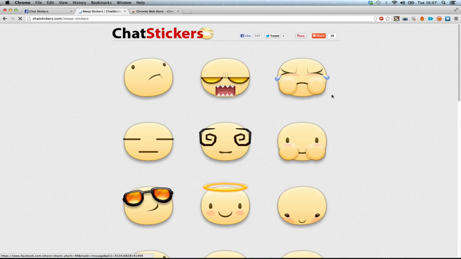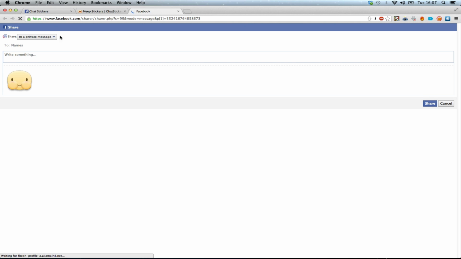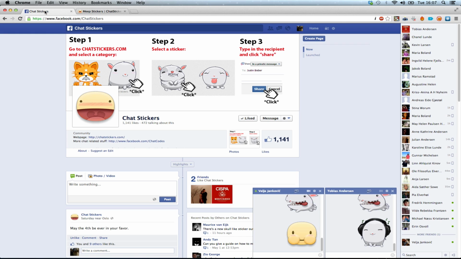take a sticker, and it will take you to this thing, and then you just type the name of the person you want to send it to. So I'm going to send it to Velia. Click share. And there we go. That's it.